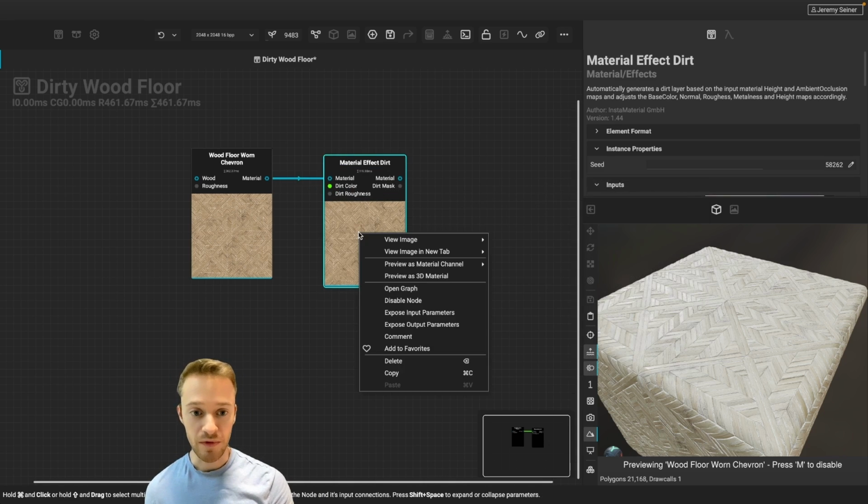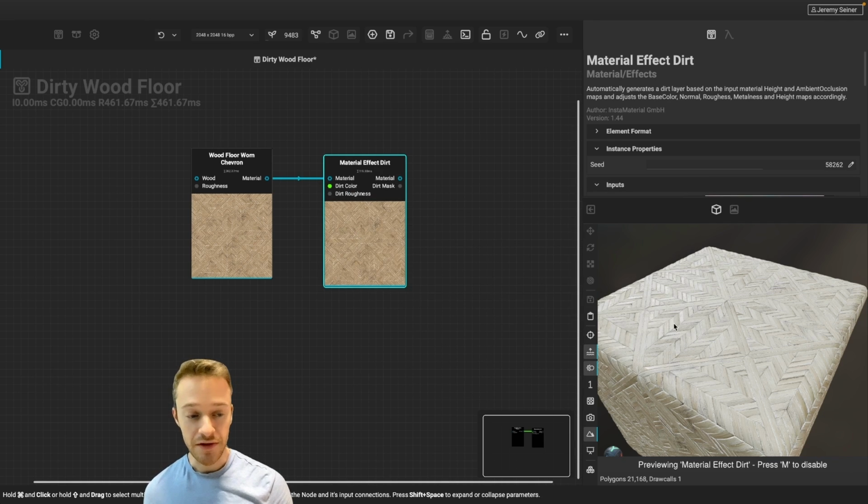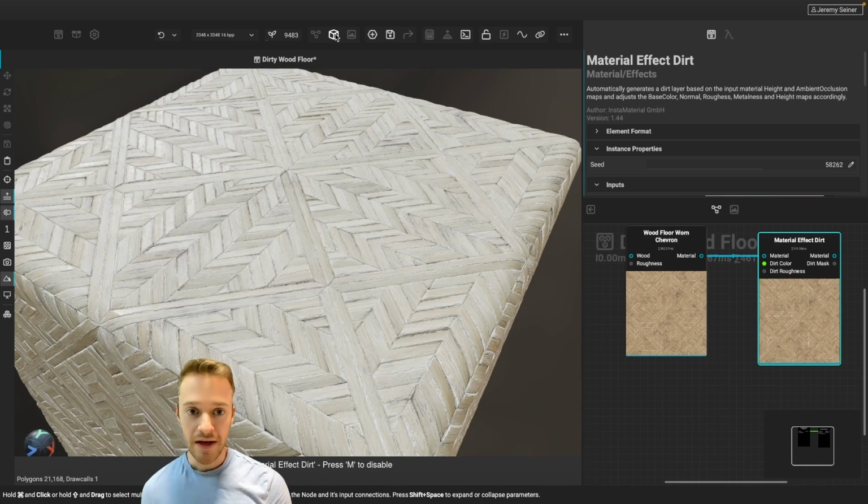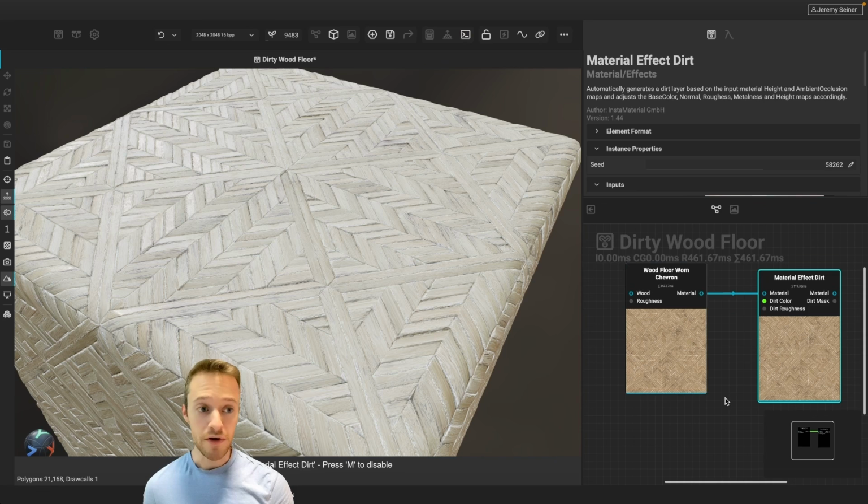So next up, I'm just going to right click on the dirt node and choose preview as 3D material to see the results in my 3D viewport. Now, what I want to do for this video is make it so that the viewport is a lot larger, and I can easily do that by going to the top here and clicking on this 3D cube. And so now you can see that we've rotated the views and that the 3D viewport is the center of attention in this larger area, and we have the graph down here in the bottom right corner.